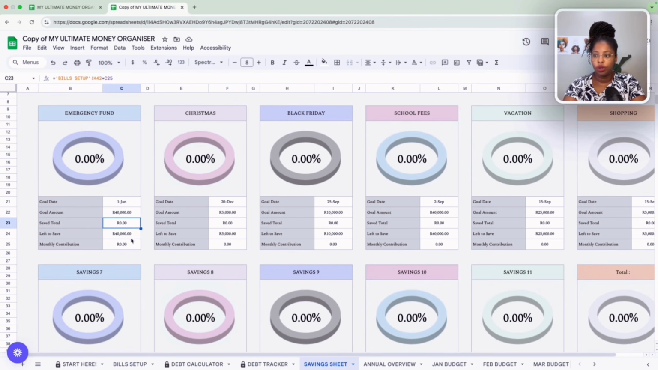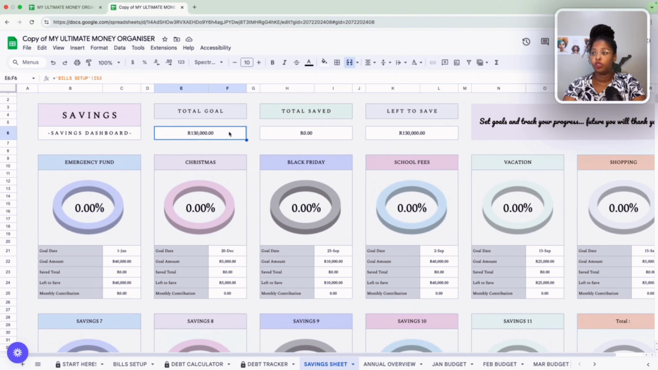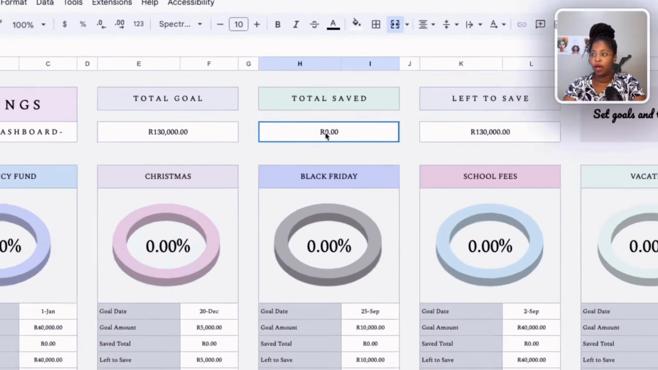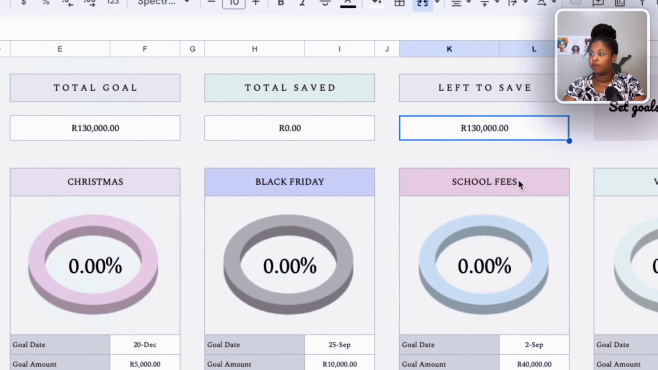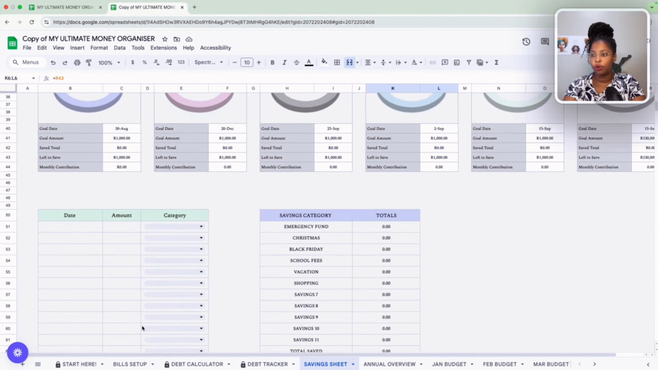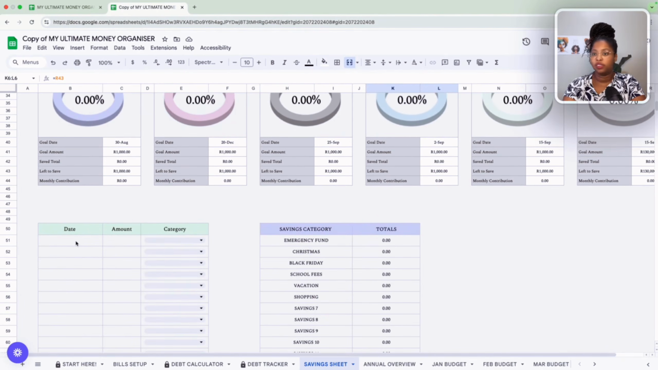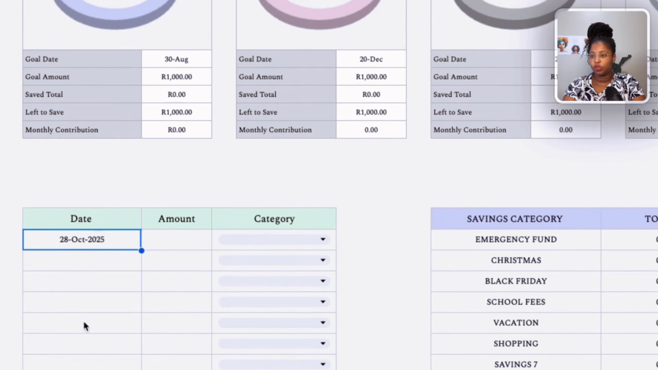So obviously you're on 0, which means left to save is 40,000 Rand, and monthly contribution, there is no update on that as yet. Your target is 130k. How much you've saved is 0. Left to save is 130k. So all of the labels are over here as populated on the bill setup. So now if we go down here on dates, let's say today, the 28th of October, double tap. Let's go today, 28th. I put in 5,000 Rand.